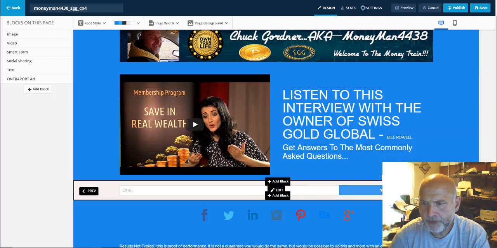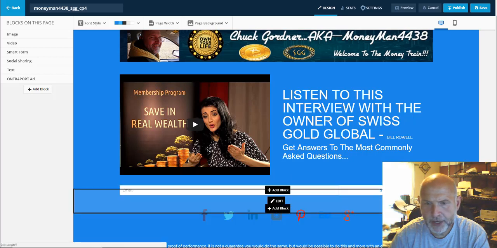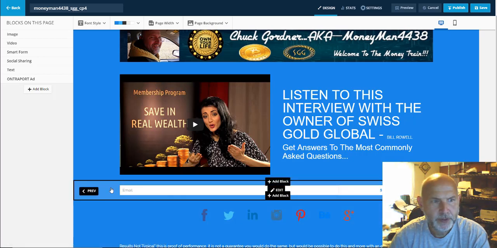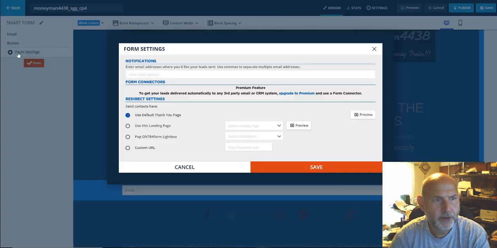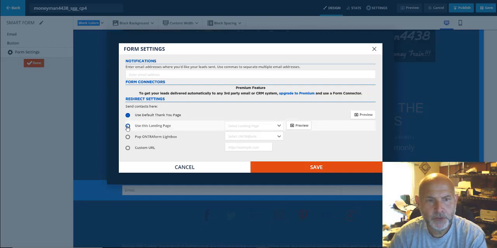I'm going to hover over this. I'm going to select that pencil and click on 4, which is the color background. Now I can go up here to the smart form, click on form settings. I want this to use the first landing page, so I'm going to select use this landing page.